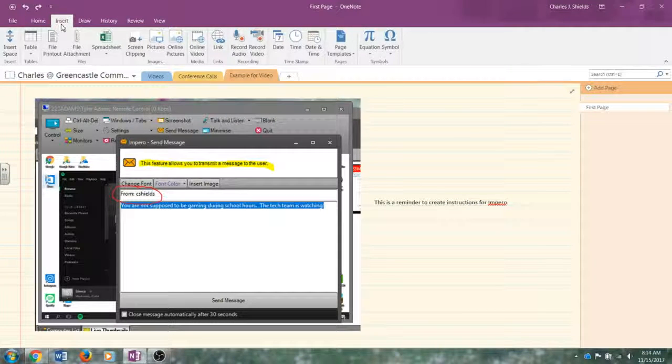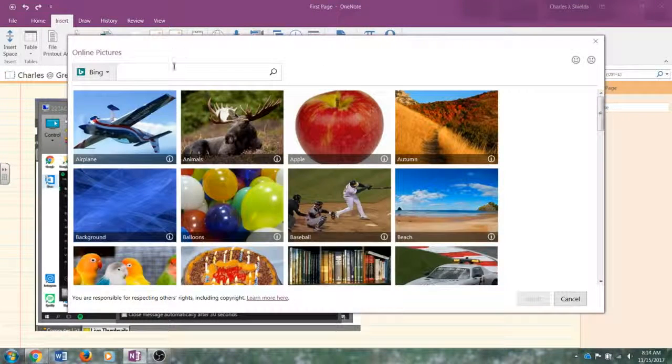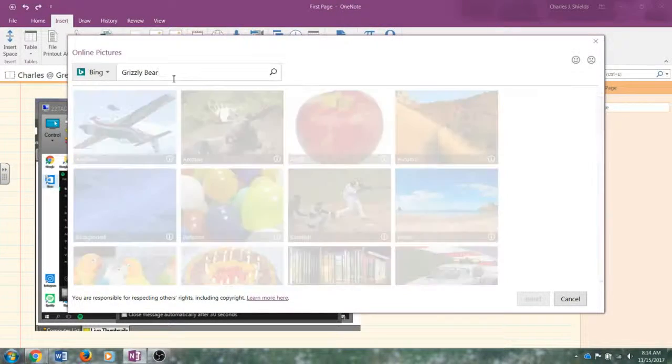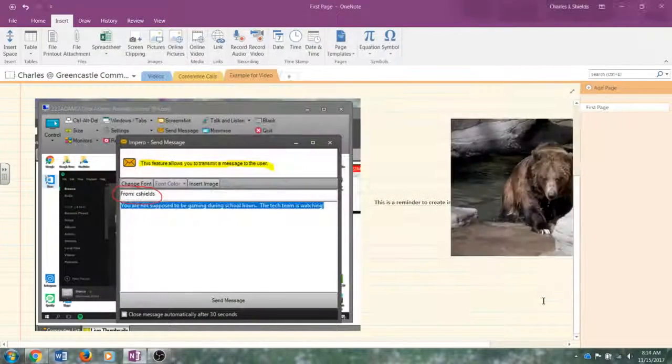You can insert, in addition to the picture or the file, audio, video, a link to any website, and online video, and you can search for pictures. One of the nice things I like about this is it will automatically just search the Creative Commons. So let's say that I wanted to search for a grizzly bear. It's going to search the Creative Commons only for a grizzly bear, so I know that the pictures that are here are ones that are able to be used.